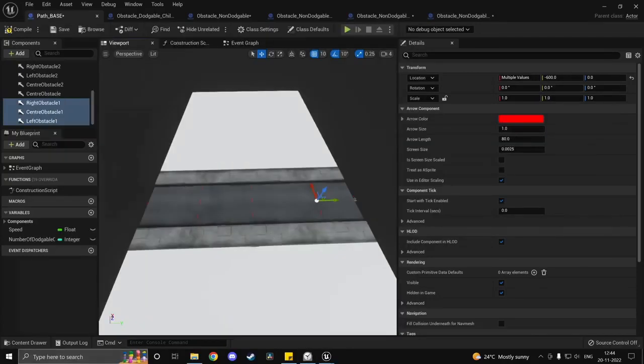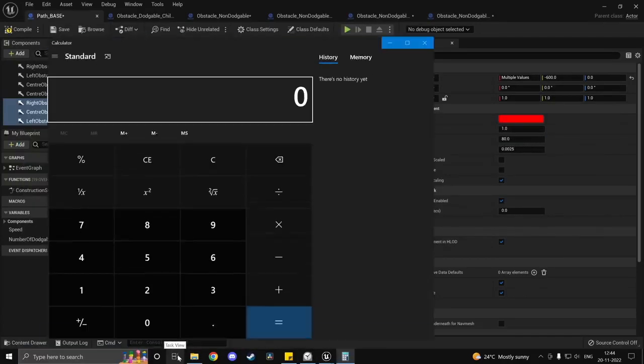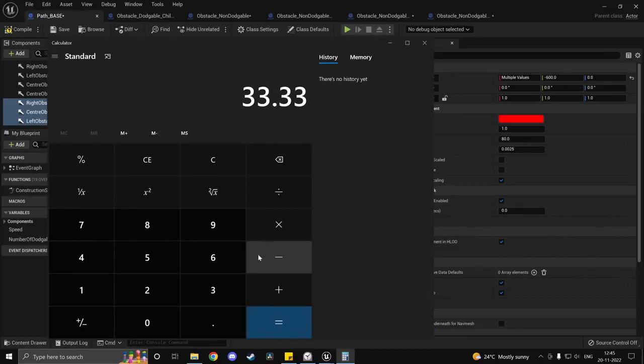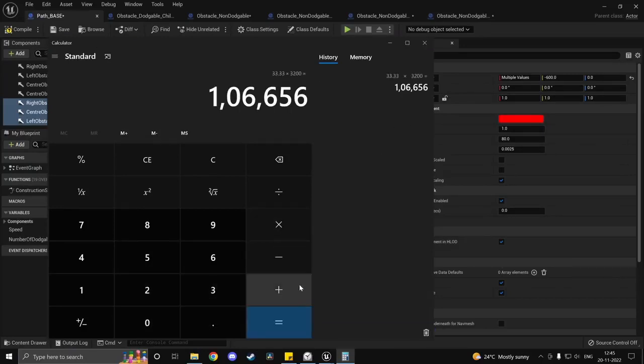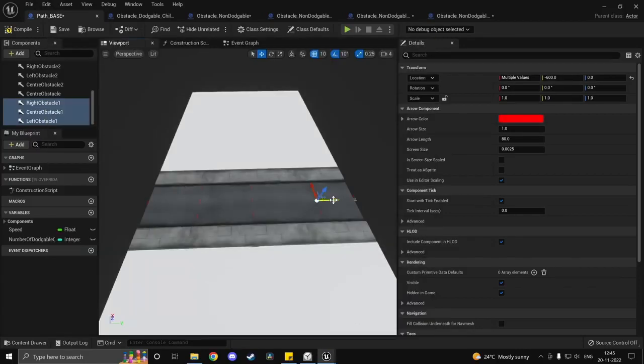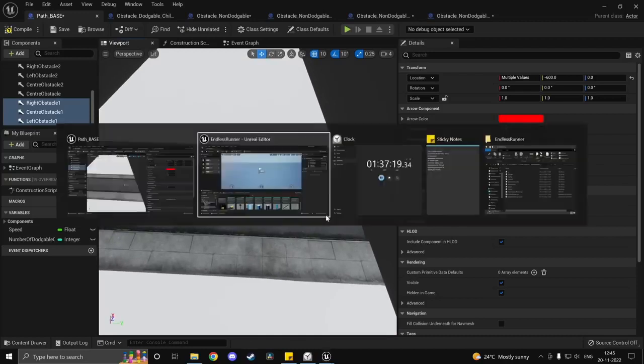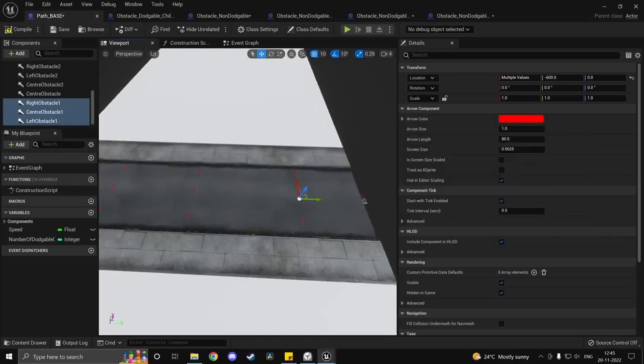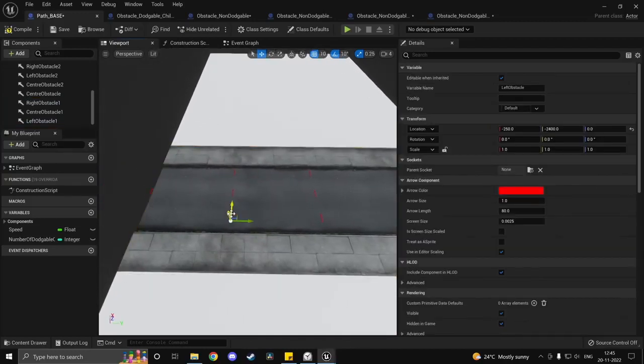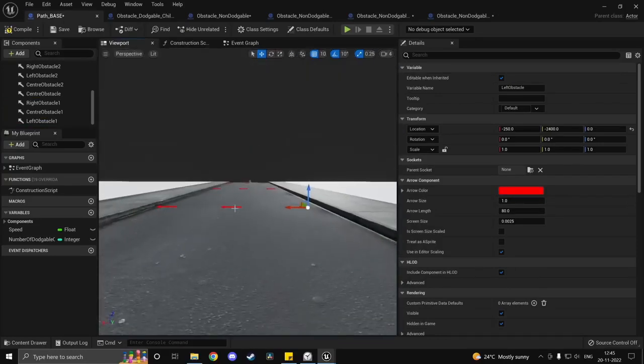So we have 3200, let's divide it. Let's take 33% of that. So calculator. So it's somewhere around 1066. So we'll have 600. It's fine if they're not equidistant. You can obviously do the math yourself.